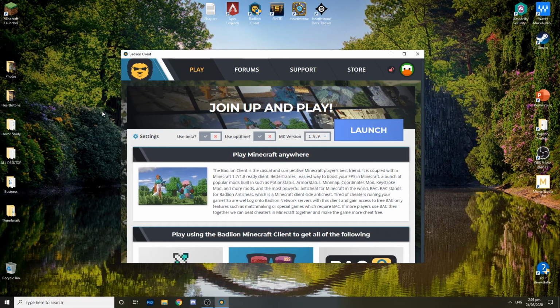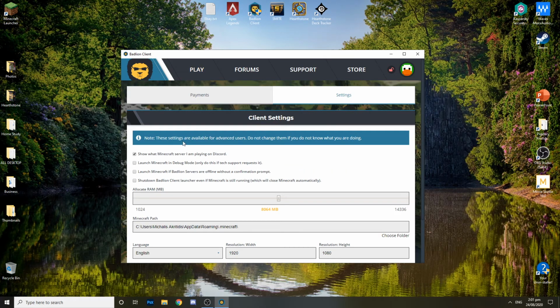Hello, today I will be showing you the best settings for Badlion client and on Hypixel for PvP. So I will begin here. We want to keep this on 1.8.9. Now you want to click here, go to settings. You can do this, show what Minecraft server I'm playing on Discord, if you want to be extra tryhard.